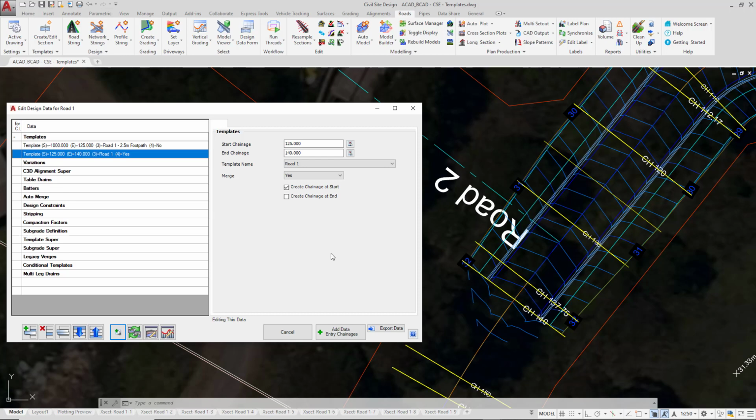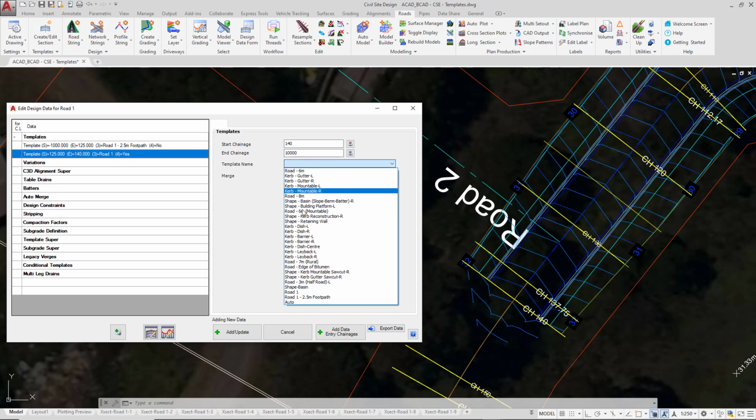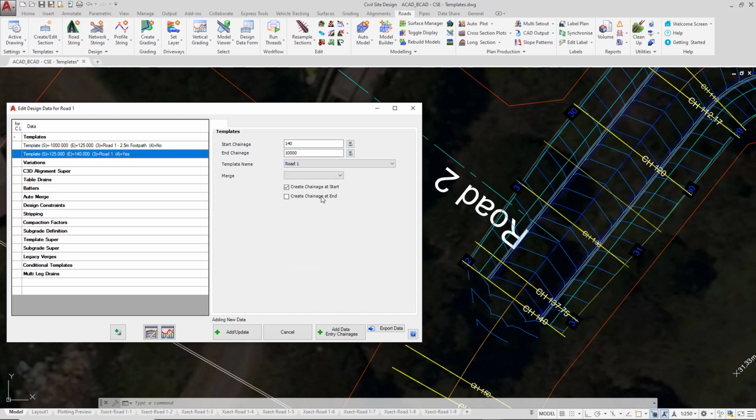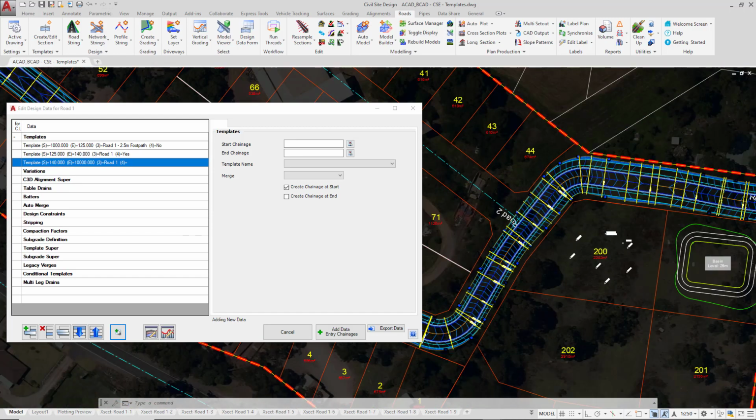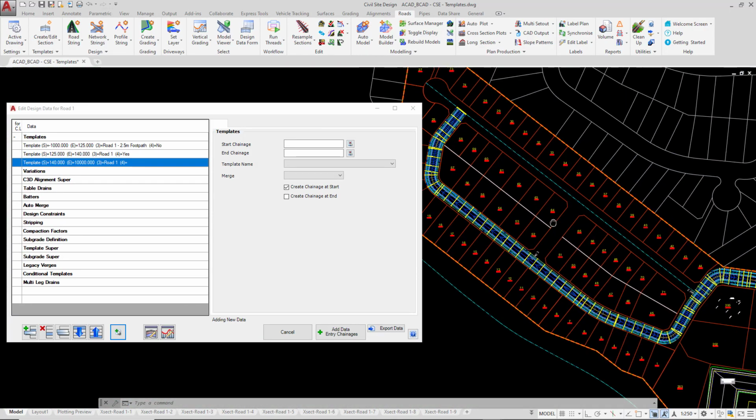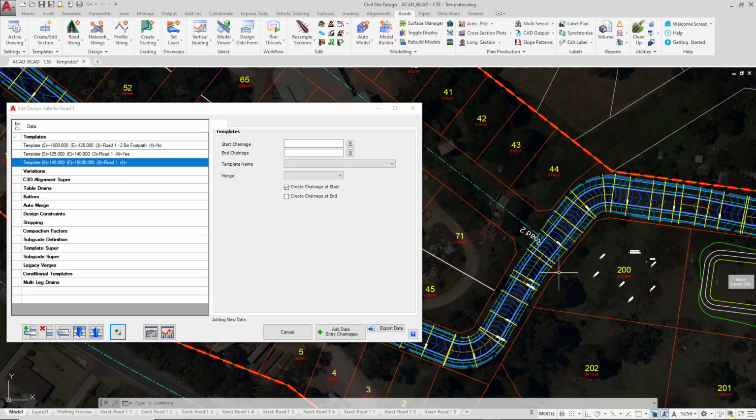So we're going to just add one final piece of template. We're going to go down to the Add Entry button. We're going to say from chainage 140 to the end, so we're going to put in a very large value, use the Road 1 template, and we'll leave everything else as blank. We're going to click on Add Update and then AutoModel. You can see now if we zoom out that that template has been applied all the way through.